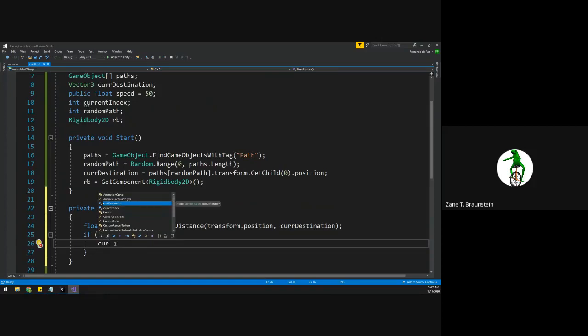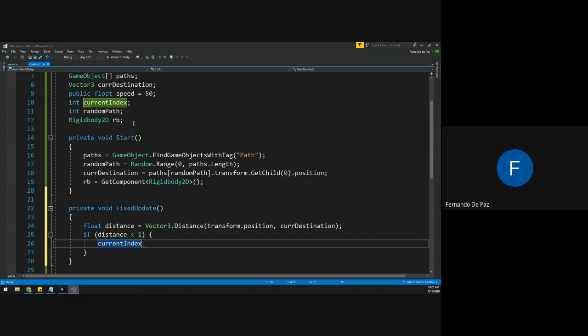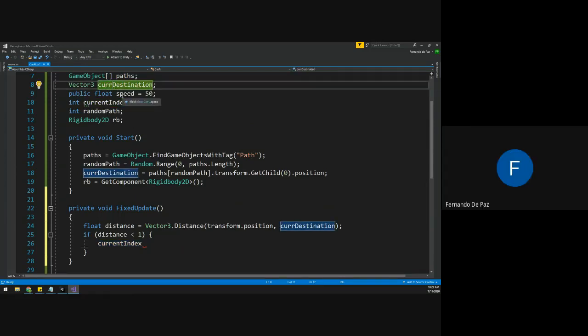Wait, why is this like current destination? For me, it just auto-corrected to current destination. Yeah, I have current destination. I can type it at the top? Yeah. Oh, I have current. Yeah, if you have current, that's fine. I just felt lazy not typing current.